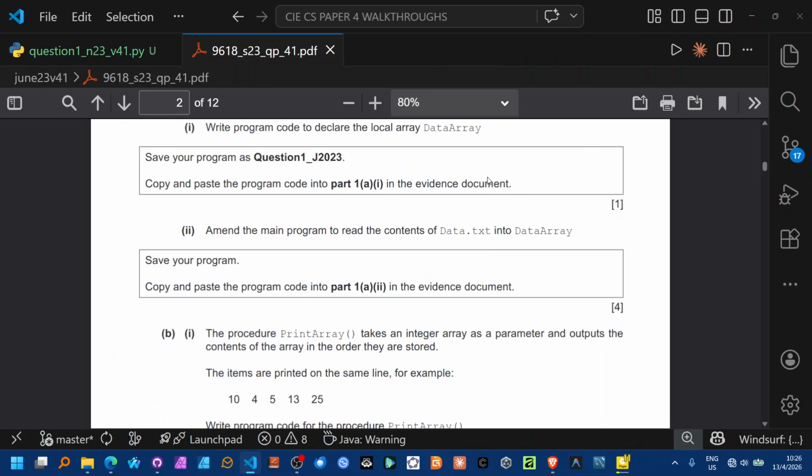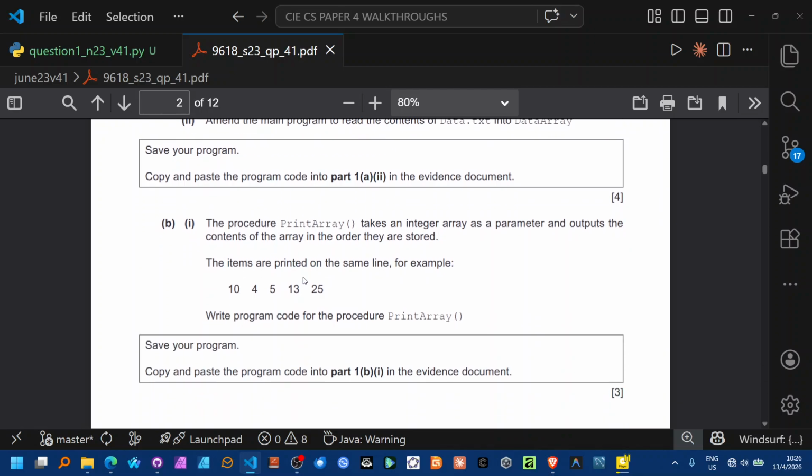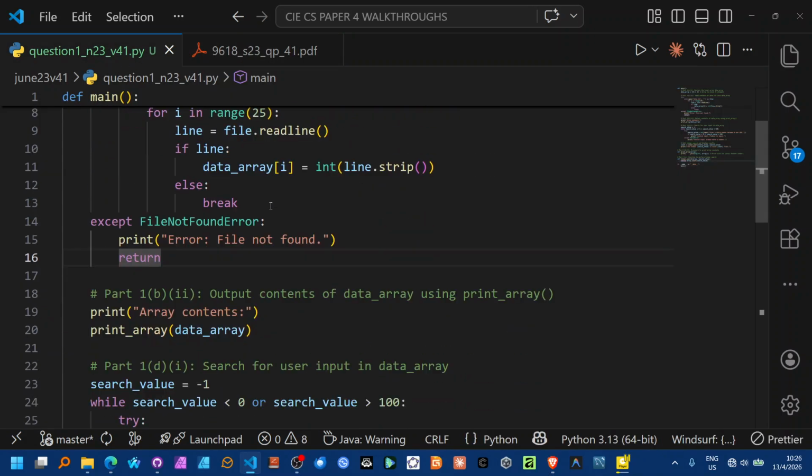Then moving on to the next part, we have B item 1, which requires us to write program code for a procedure called print array. This procedure is going to take an integer array as a parameter and output the contents of the array in the order they are stored. The items are printed on the same line, for example 10, 4, 5, 13, 25. So we are to implement this print array procedure. Let's go ahead and look at that right here.